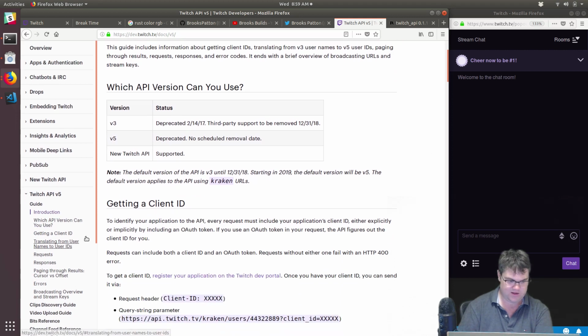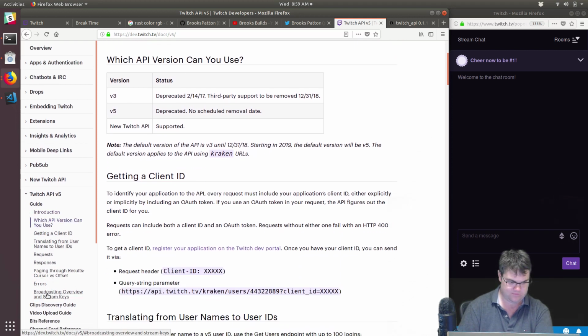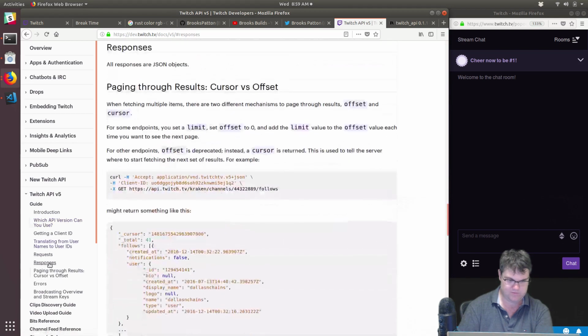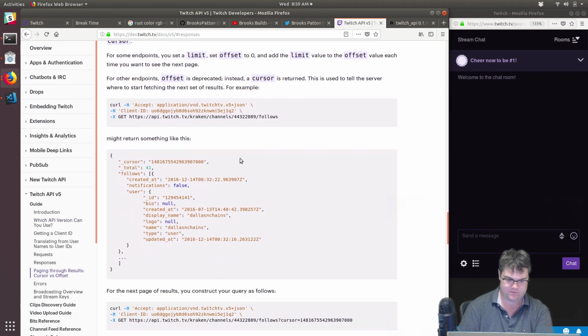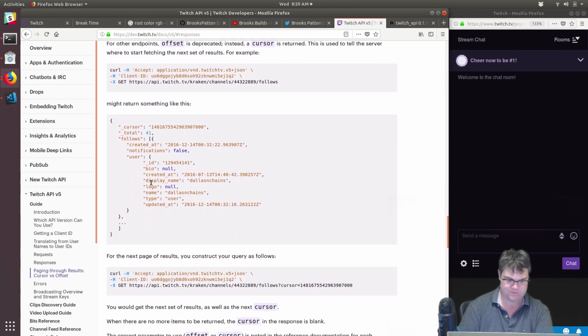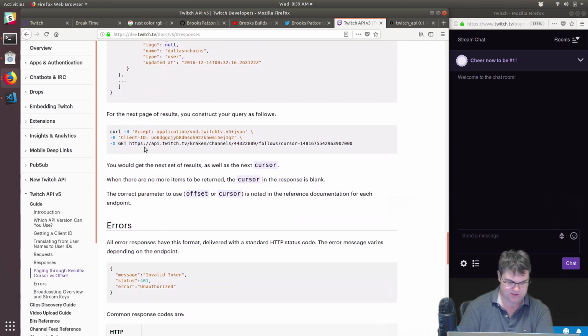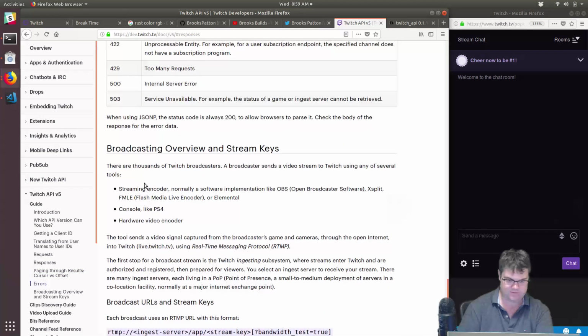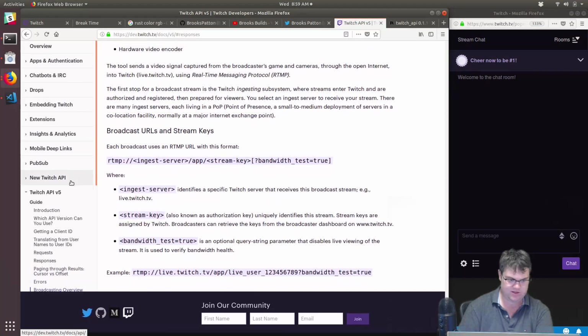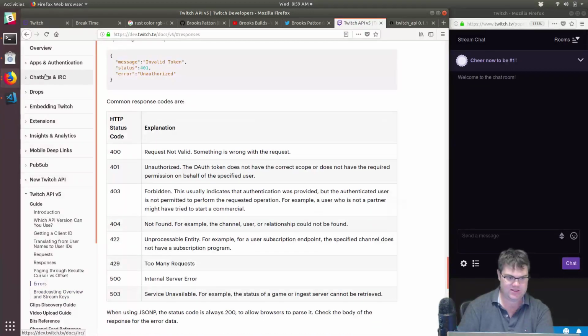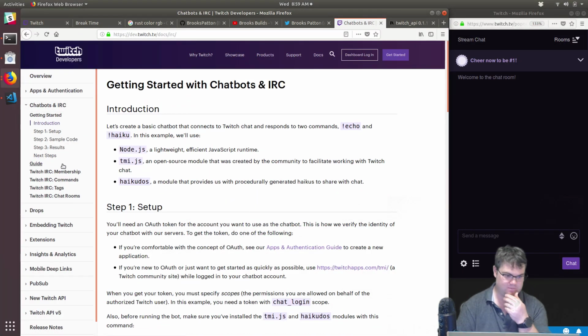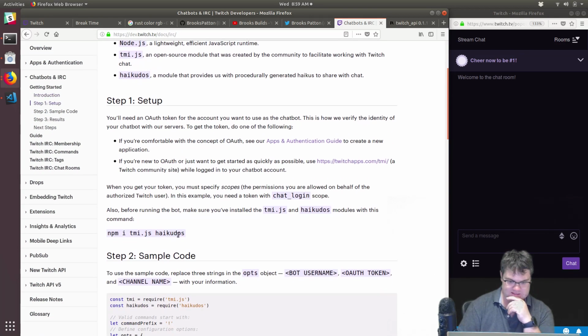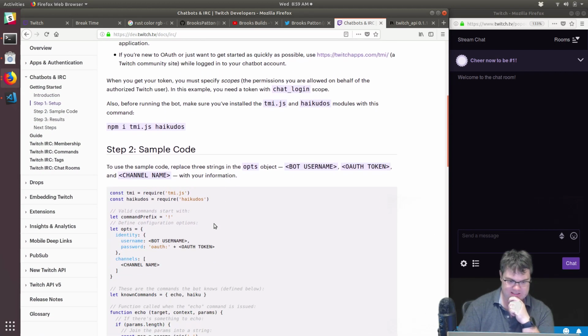Okay, so version 5. Okay, so that's getting something like the users. Broadcasting. Okay, so what can I really do with this? I guess I'm going to have to create a chatbot. The sad thing about the chatbot is they don't have any documentation for me to use with Rust here.